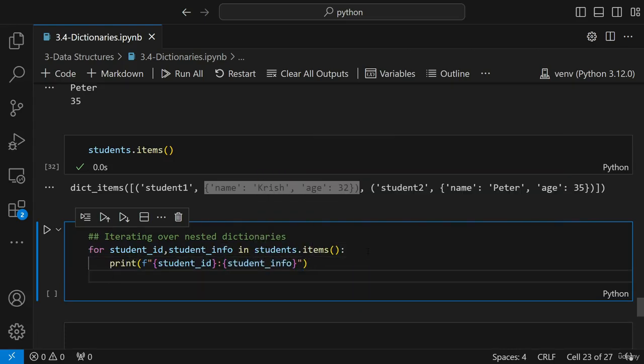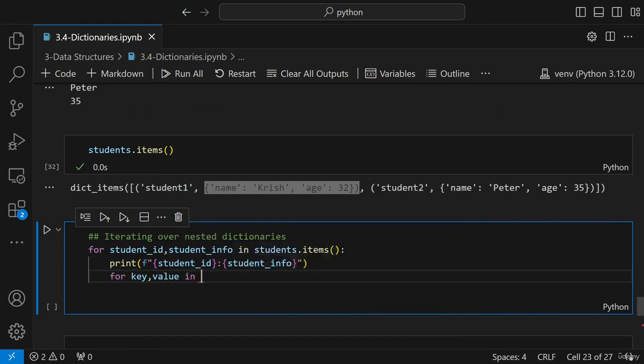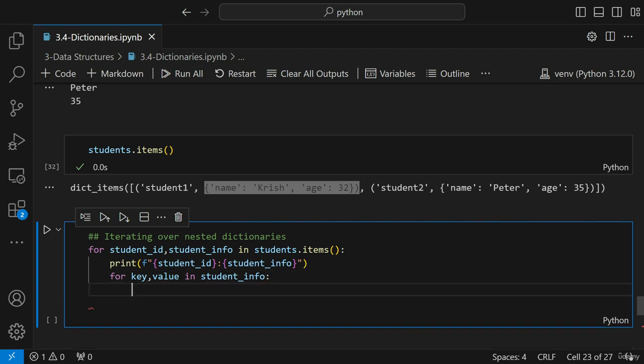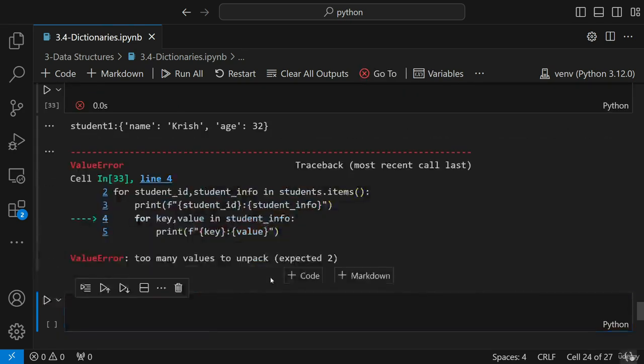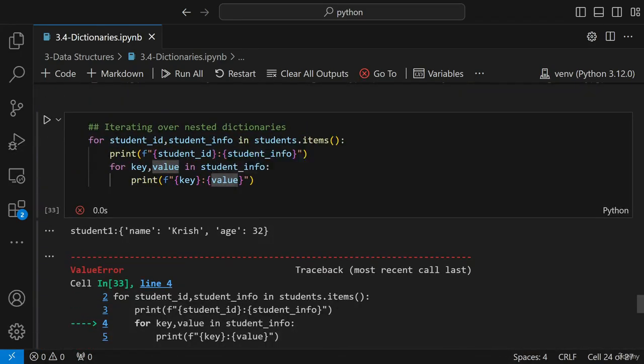Now I may want a scenario wherein I iterate over all the elements that are inside this. So let me do that. I will write for key comma value in student underscore info. I need to iterate through this, and all this information is present inside student underscore info. Now inside this also, I will be able to find keys and values. So I will go ahead and print F, again my key, and this will be colon, again my value. Now let's go ahead and see. There is an error for key comma value in student underscore info dot items.